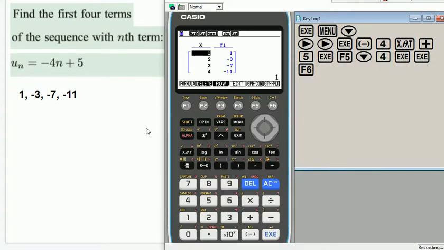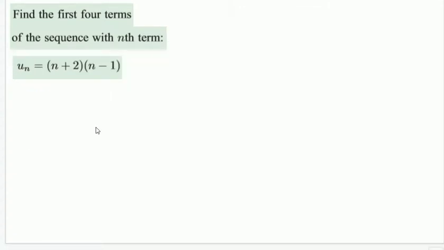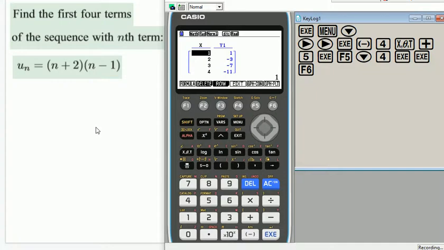Okay, second example. Find the first 4 terms of the sequence with nth term un equals (n plus 2)(n minus 1). So another sequence giving us the rule. We need to do the same again. We still want 4 terms.